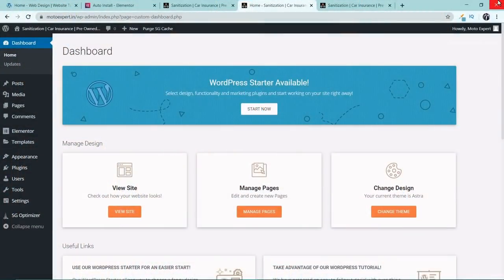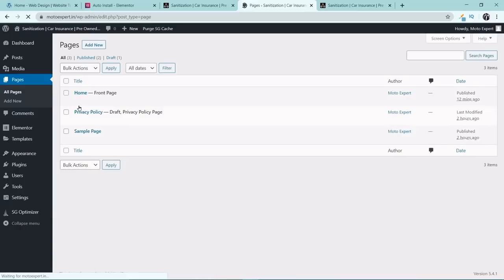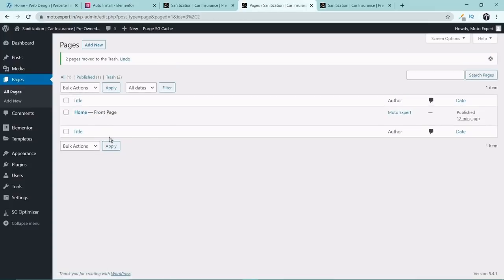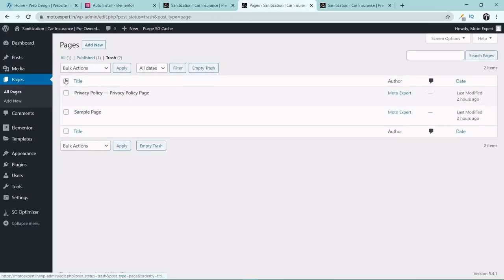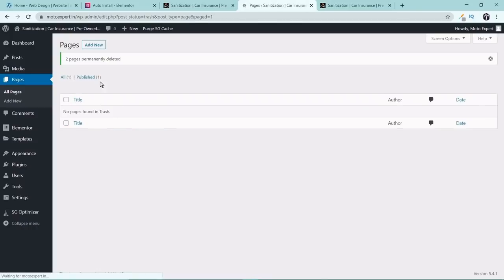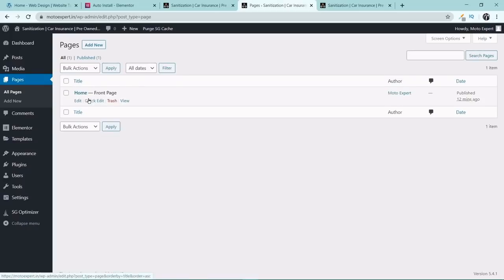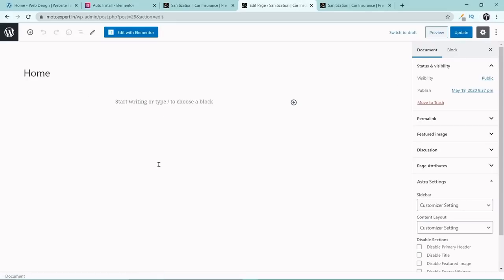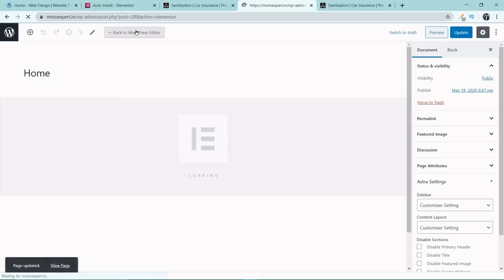So in this step, we are going to create a static home page. So let's go to pages, all pages, and we can delete these pages first. Let's select this and this. Go to move to trash, click on apply. Go to trash, select them and delete. Okay, so we have only one page, which is our home page. So let's select that. And now let's click on edit with Elementor.